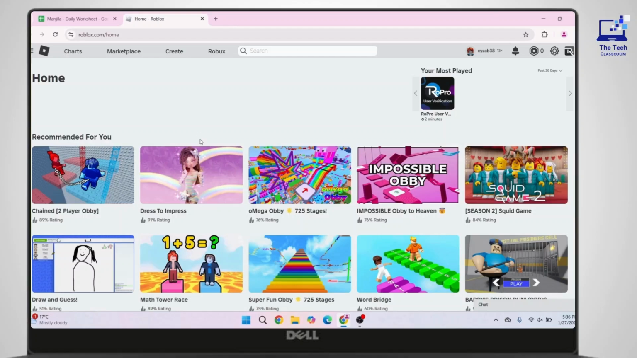First of all, open up your preferred browser and go to roblox.com and make sure to log into your account. So once you're logged into roblox.com through any web browser, in order to see how many hours you have played a game, you have to add an extension.